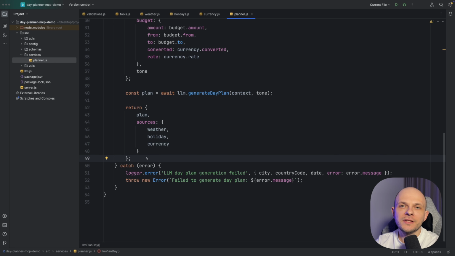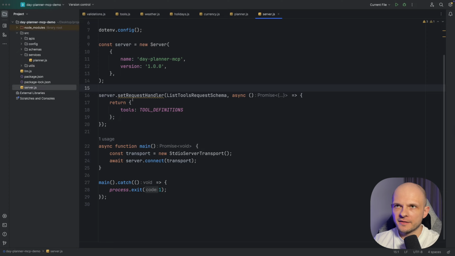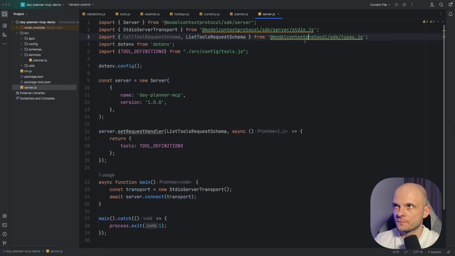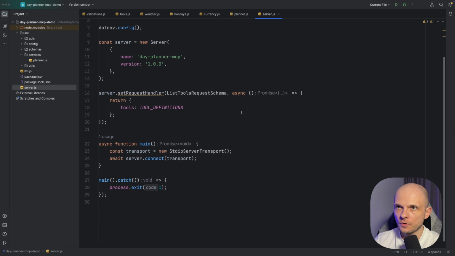So now we need to go back to the server.js file and slightly update it. In the server file, we need to define setRequestHandler. Here we have to pass ListToolsRequestSchema from types from the Model Context Protocol. And here we are passing our tool definitions. That is required by the MCP protocol, so all clients are aware which tools are available.